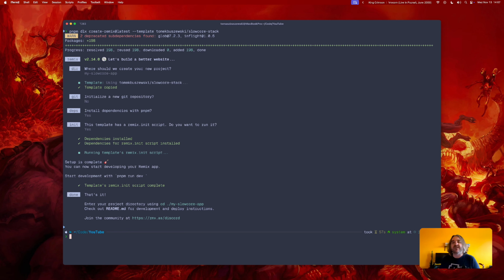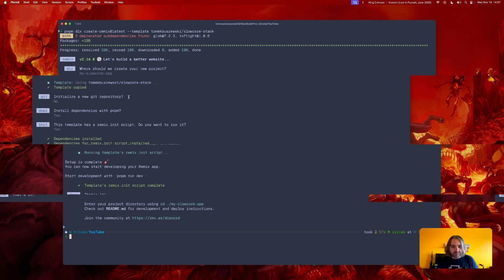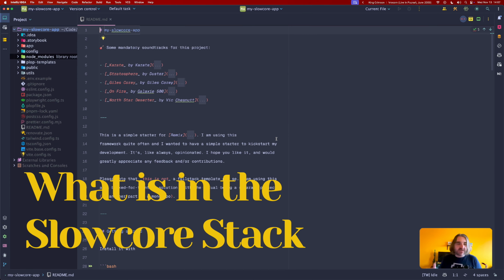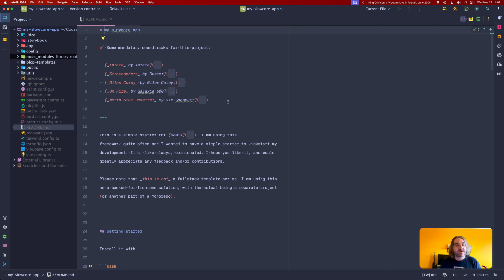That was quite fast for a Remix project. I think that's pnpm doing. Right, so I will jump to my IDE, open the project, and we'll see each other in a second. All right, so this thing opens with a README, and by default you have your name, so my-slowcore-app, as it's called here, and it has some mandatory soundtracks if you would like to get to know slowcore as a genre more.